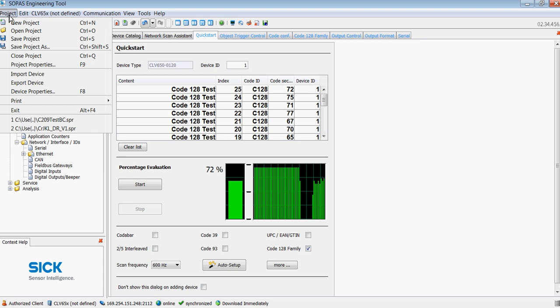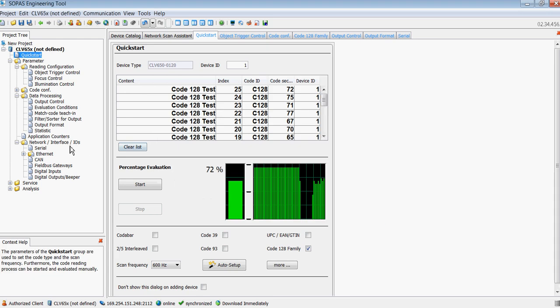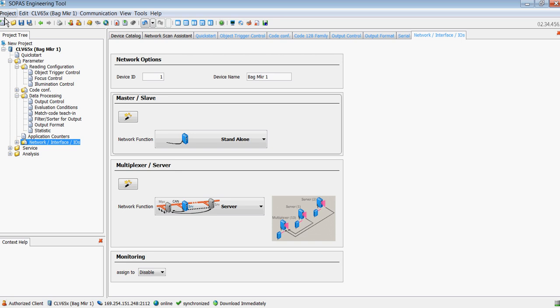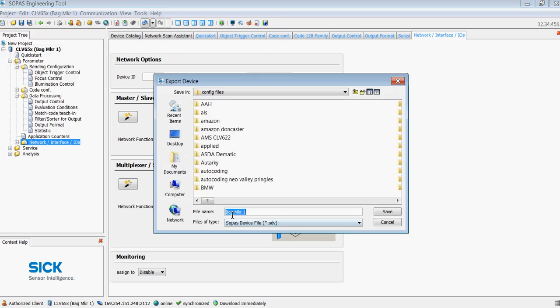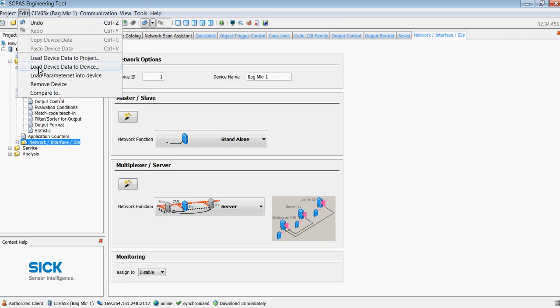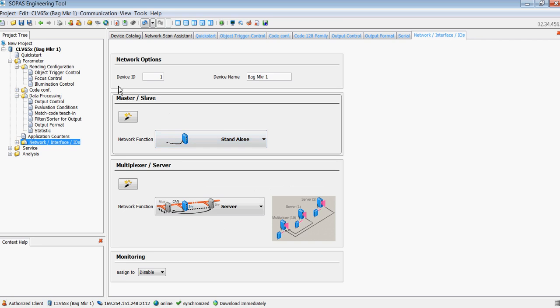And then we might want to keep a configuration so we can export the device and give it a file name. The reason it says not defined here is because under the network settings, we haven't given the scanner a name. So we could call this one, for example, Bag Maker 1. So now when we go to export the device, you'll see it comes up with the name. And if we wanted now to connect to another device and download it, all we need to do is click Edit and Load Device Data to Device, browse to find that file, and then we can send it to the scanner. I'm not going to do that just now though.